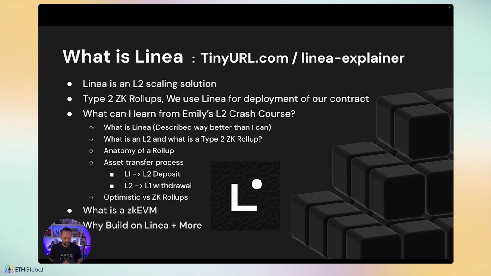So what is Linea? Well, Linea is a L2 scaling solution. It's a type 2 ZK rollup. We use Linea for development of our contract in this project. Basically, an L2 is a separate blockchain layer that increases the transaction speed and throughput while partially deriving its security from the Ethereum EVM. So it pulls off that execution layer away from L1.